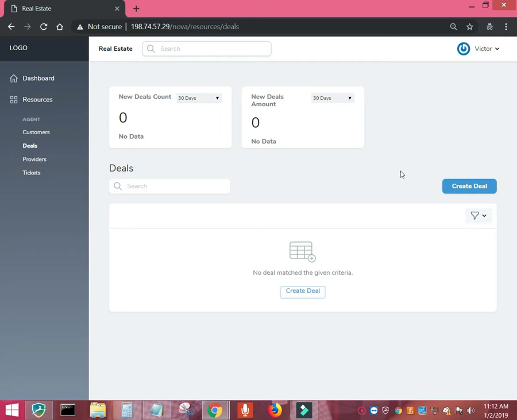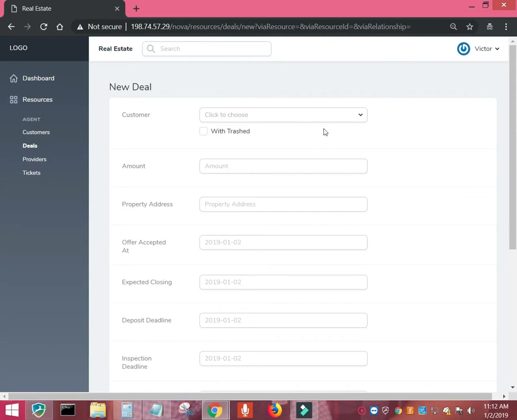So clicking on deals is pretty much the package that goes along with the customer when it comes to buying a house. A customer can purchase many houses, so we create each deal per customer to keep track of the different home purchases a customer may have. So let's create a deal, and we're going to add Derek Jeter here.